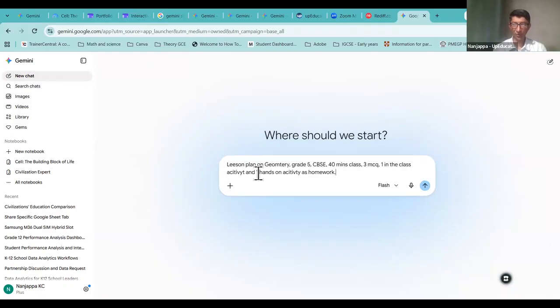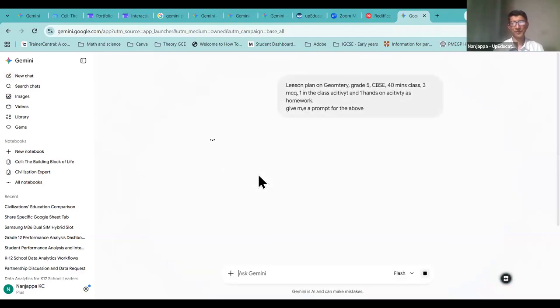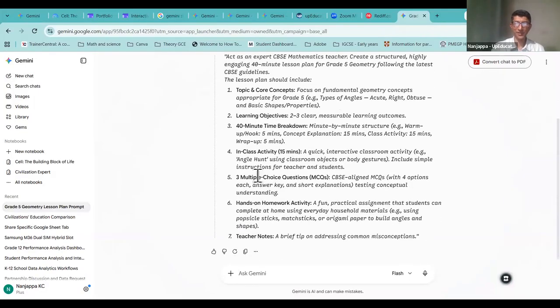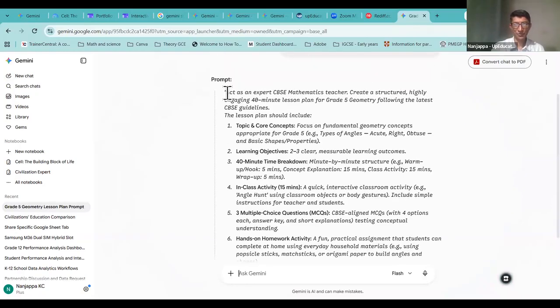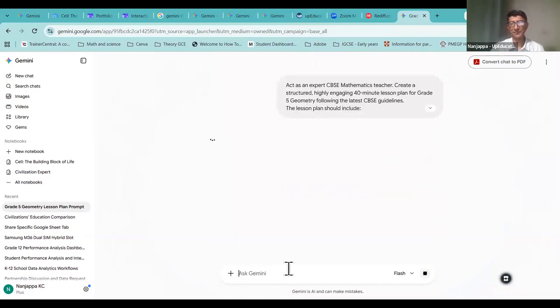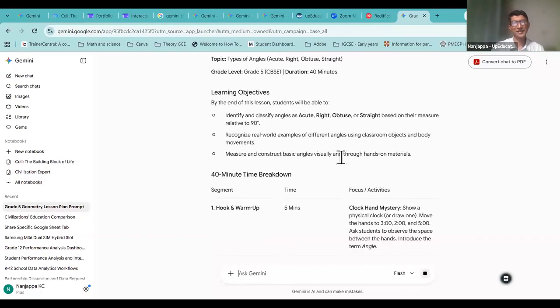And what I do next is what is interesting. I will ask it to generate a prompt for me: give me a prompt for the above. See, it has given you the prompt, and I'm sure a prompt like this would have taken us a lot of time to type. So now what's the next step? I'll copy this prompt and just paste it here. Done. It will give me a wonderful lesson plan.